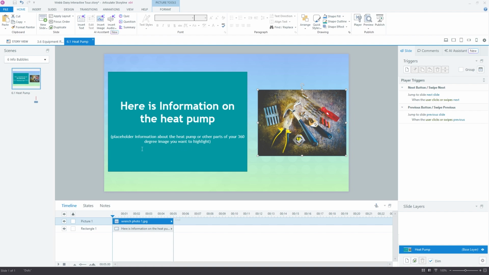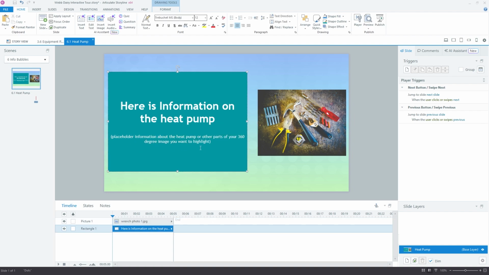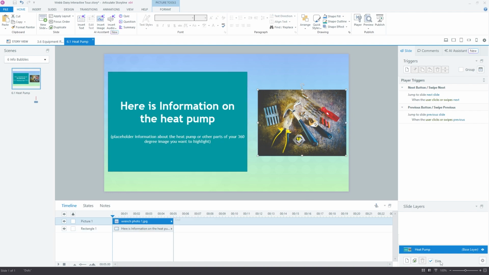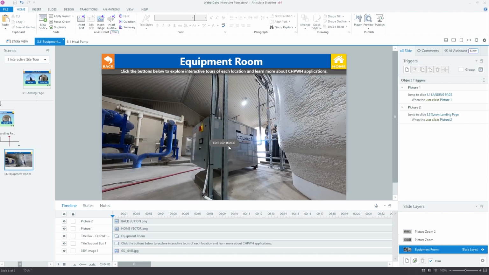Here is information on the heat pump. We'll put some kind of textbook vocabulary, terminology, and explanations right here about the device. I might even have different images here. I'll have like 4 or 5 layers. We'll figure that out later. But for just demonstration purposes, I want to show you how to actually put this in your 360-degree image.